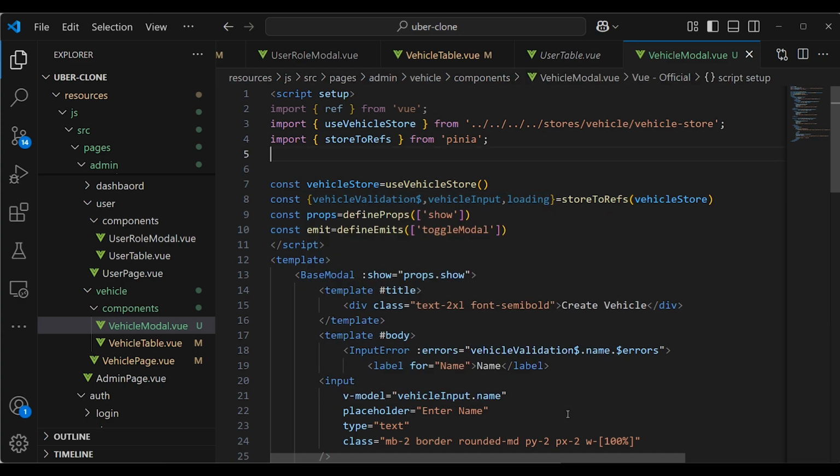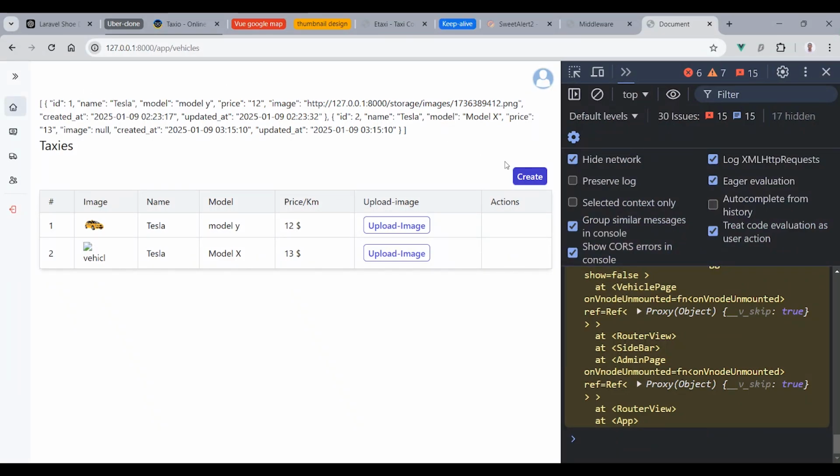I'm going to create the model. I'm going to click on create. We power the model. If I click save, we close the model.